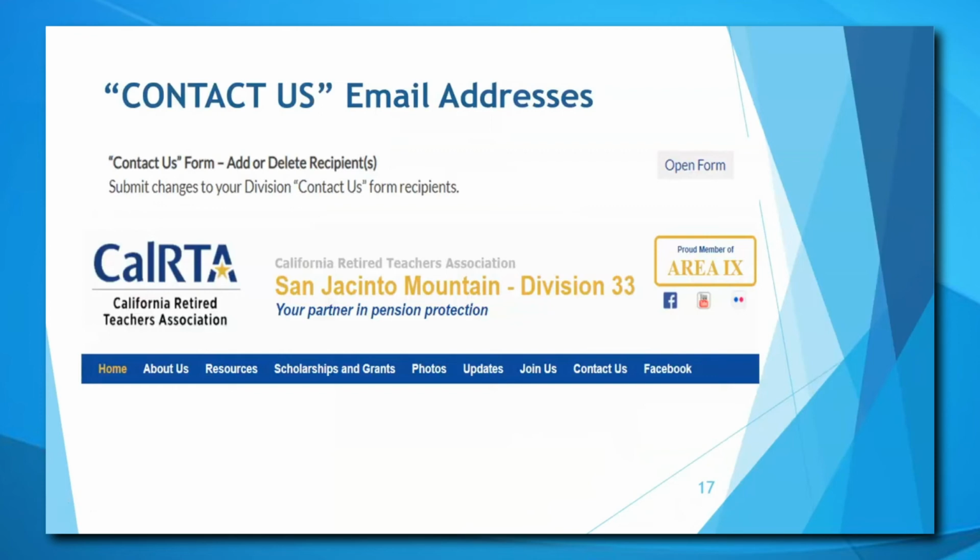The next category refers to the Contact Us link on your division website. So when potential members want more information or have a question about your division, this is where they go to receive that information. When they click on the Contact Us link on the blue menu bar on your division website, they simply fill in the form, type in their question or request, and submit the form. This form is sent to whatever email or emails are on file for your division, usually the president and maybe one other officer. If the person receiving these emails needs to be changed, you can use the update form to do so.